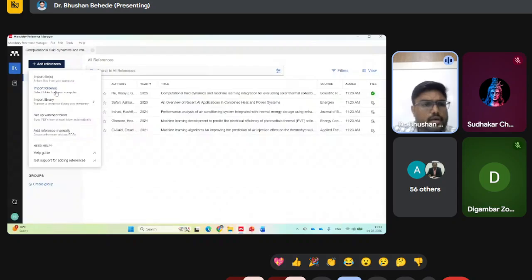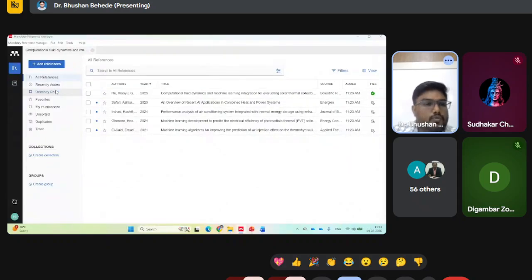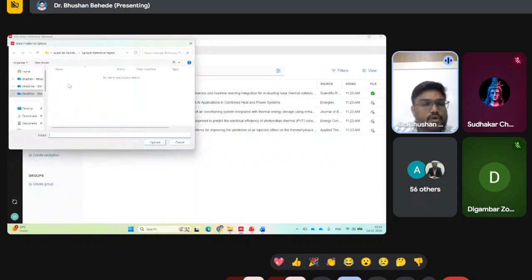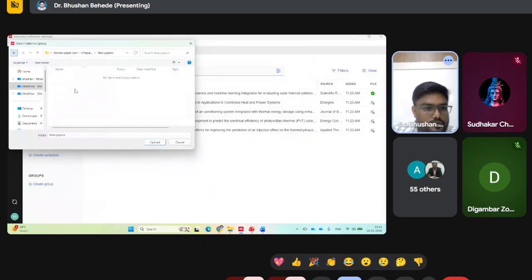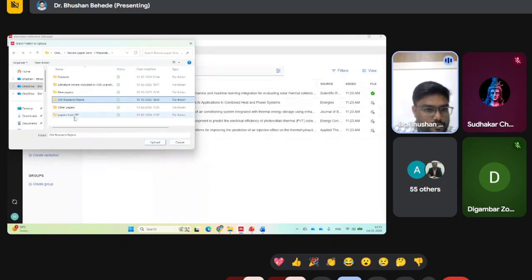Now you can add the references from some other options as well. So what other options are available? Suppose the import folder option is there. What is this import folder option? This is a very important option where you can directly link your folder with Mendeley. Example, suppose I link a certain folder. Suppose there is one folder named old research paper.